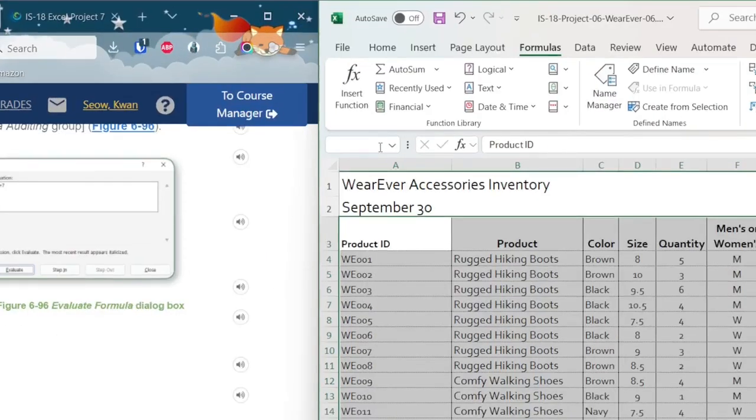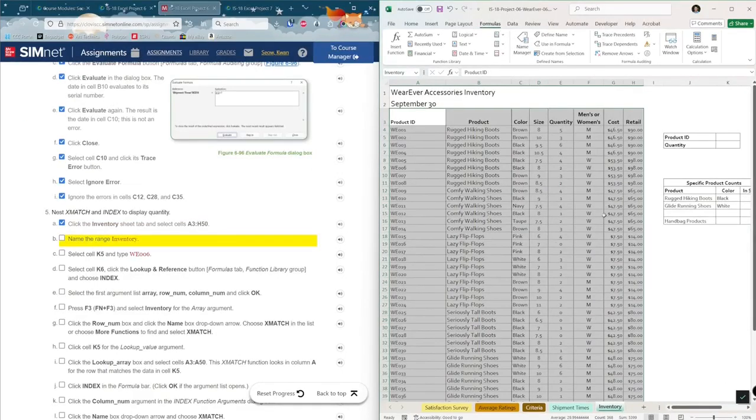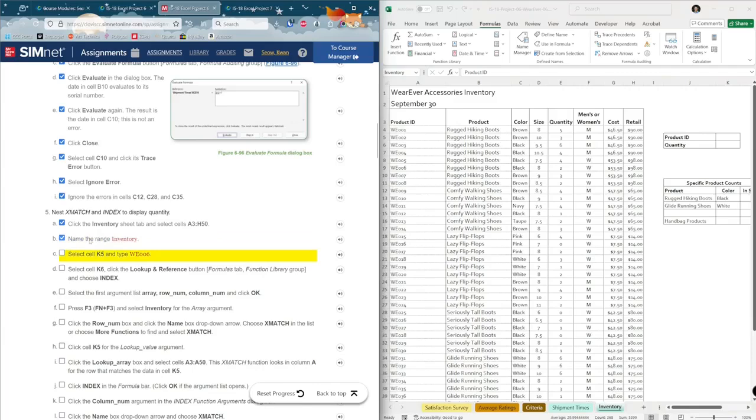To do that, let me go ahead and zoom in. You want to click on this Name Box field. Right now, we just want to replace A3 with the word inventory and just click enter. And from now on, this range that we selected is going to be called the inventory range, and it's going to be stored in the Paste Name dialog box.